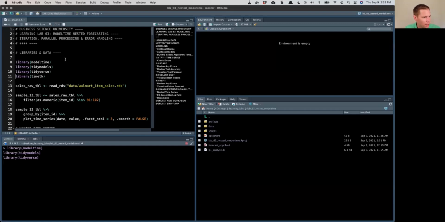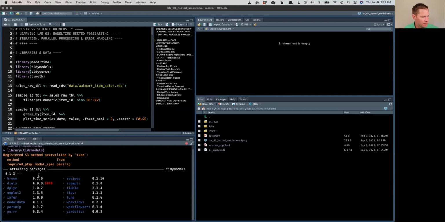I'm going to run through and load up the 4 different libraries that we have here. So I've got Modeltime, Tidymodels, and is it loading? Tidyverse? There we go.